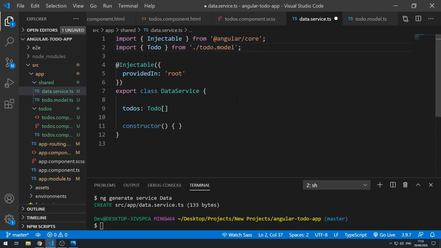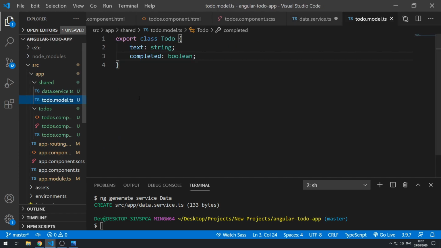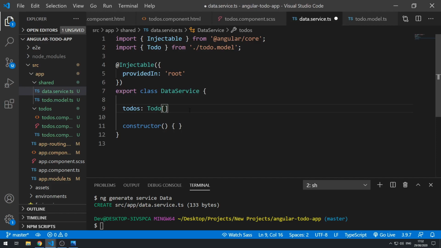Okay, and one thing that I actually want to do is if we go to the to-do model here, let's actually set a default state for the completed boolean. Let's set this to false, because by default the to-dos will be false when they're created. So let's save that and let's go back here, and that's good. So now let's create some methods that can manage this to-dos property.